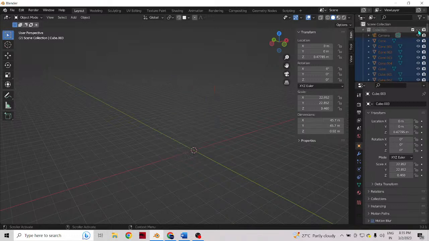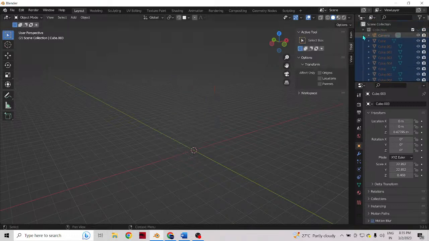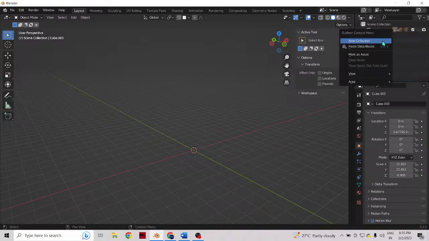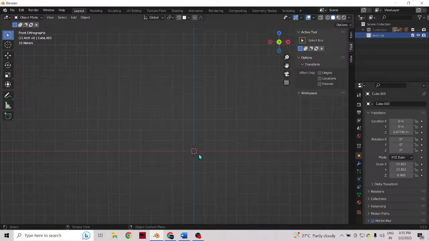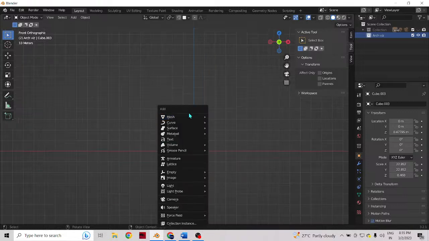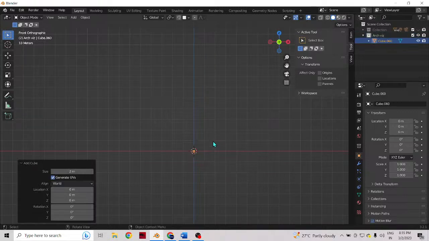So if you receive an option like that, what you can do is, as of now, let me disable this entire collection. I'm going to bring in a new collection, let me name it quiz. Here I'm going to go to the front view, and then Shift A, then mesh and cube. Now the size of the cube is 2 meters, it says.